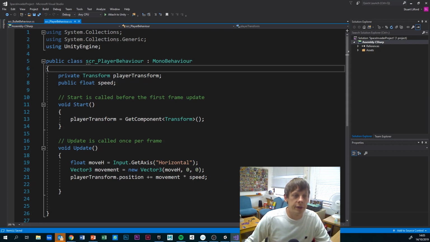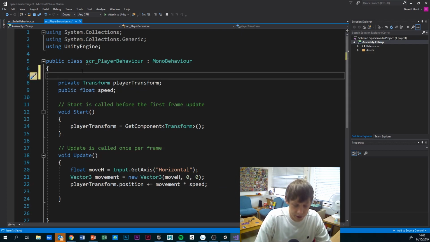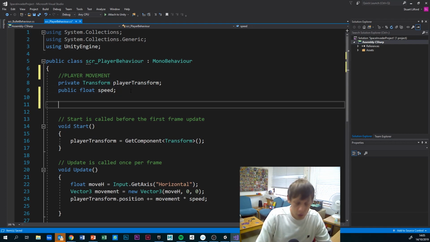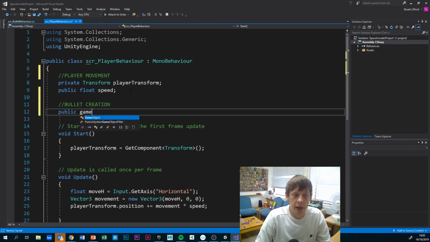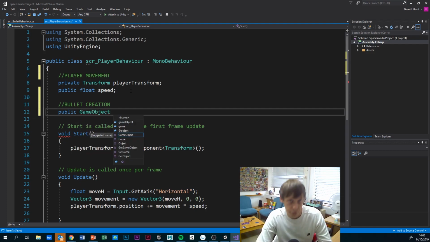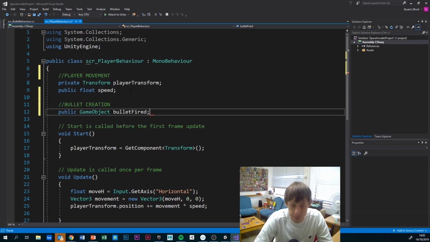These first couple of variables that we created are to do with player movement. And I'm going to create a couple more related to the bullet creation. So we need to create a reference here to public, and this is going to be a game object because we want to reference that prefab, which is a game object. I'm going to call this bullet fired or something like that.